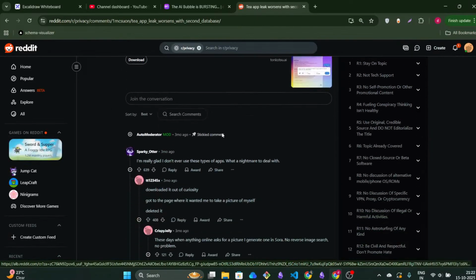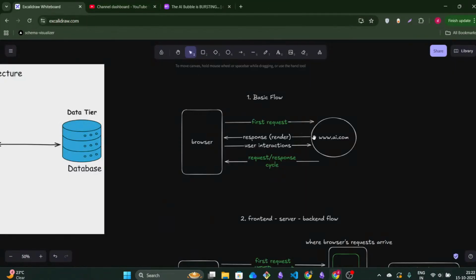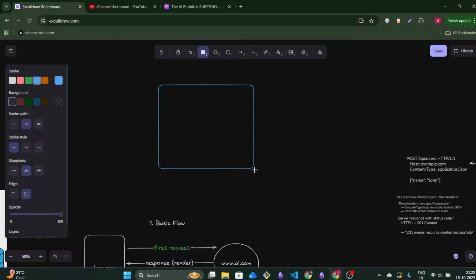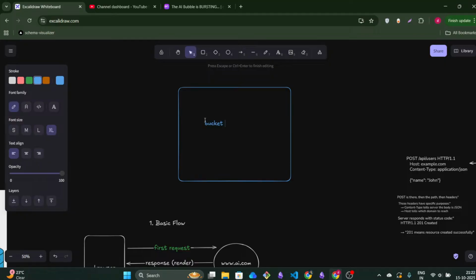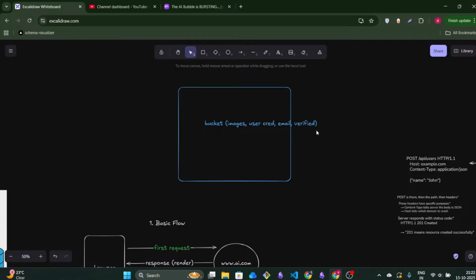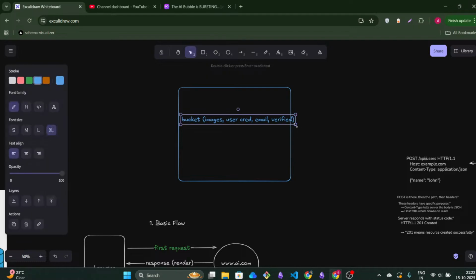So the entire database got leaked because, okay, let me explain it here. As you can see, for example, this was the database, and it was a bucket that stored all of the images, user credentials, other email addresses, and verified IDs. All of this data was stored in an open bucket.